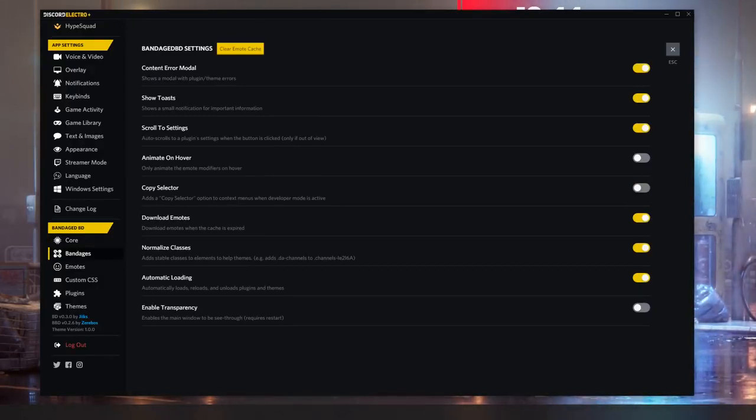Then there's different types of bandages. Content error modal shows modal with plugin theme errors. If there's errors, it will actually show you the modal. And then show toast shows a small notification for important information. Scroll to settings or scroll plugins, and so on. Animate on hover, it will animate emotes on hover if you hover over them. Copy select adds option to context menu when developer mode is active. Download emotes, you can download emotes when the cache is expired.